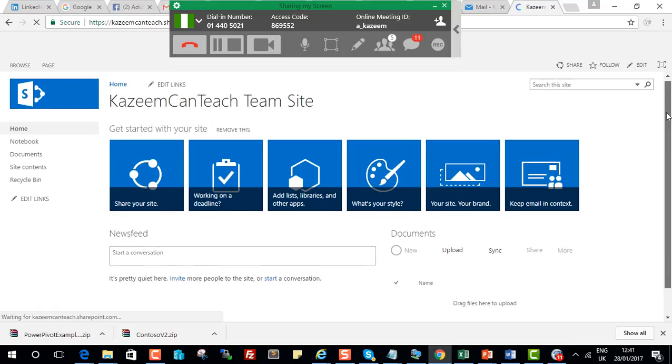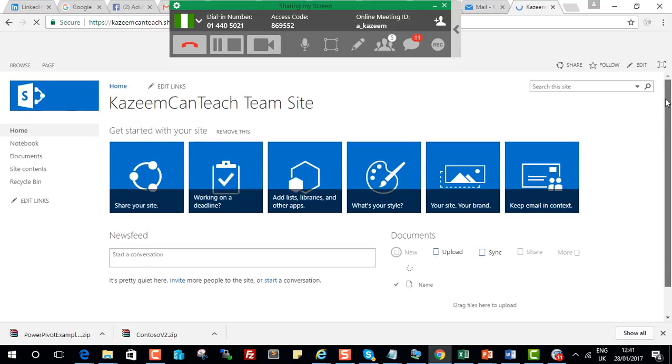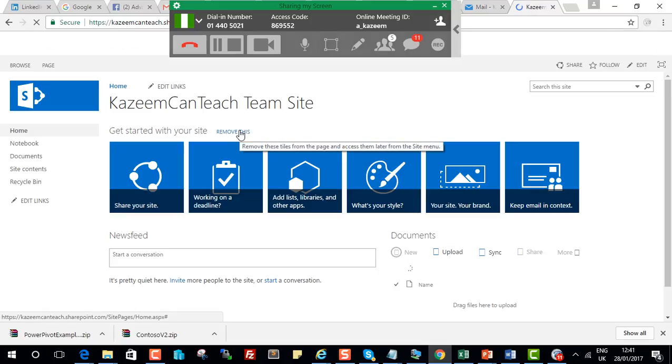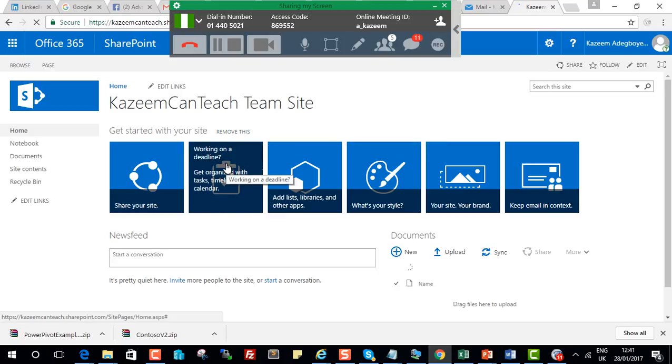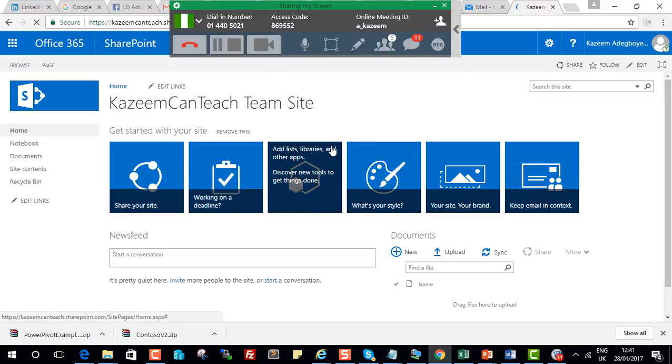Alright, so this is what our team site, the default team site that was created for us, looks like. This is the general look and feel of your SharePoint portal. Each time you set up a SharePoint portal, it comes with this interface. And we also talked about branding, right? So this might not quite cut it for your organization.